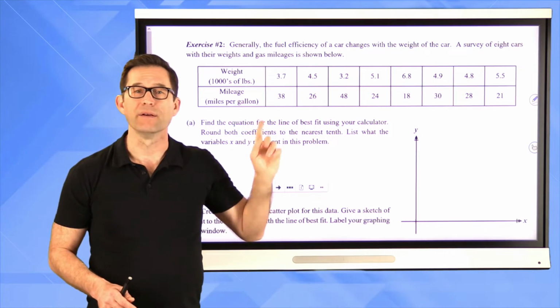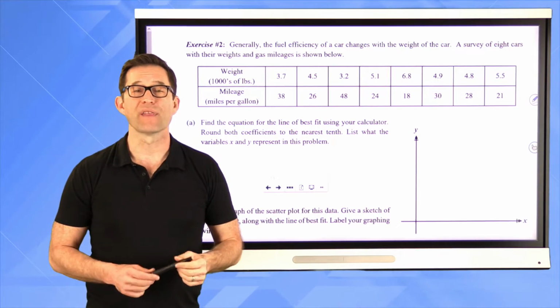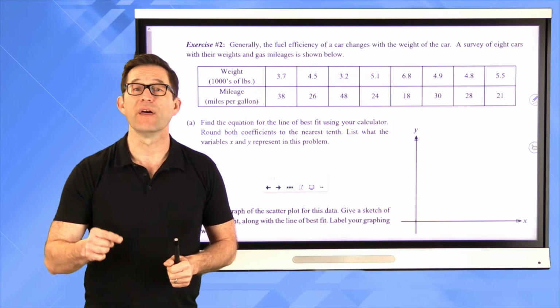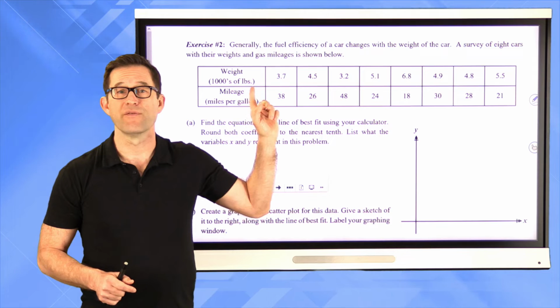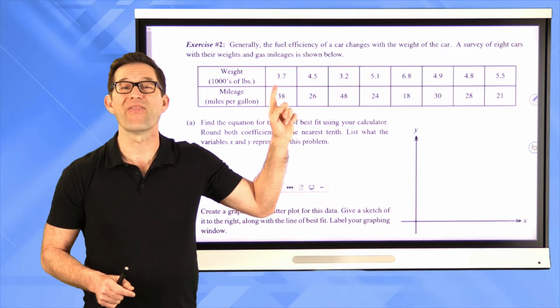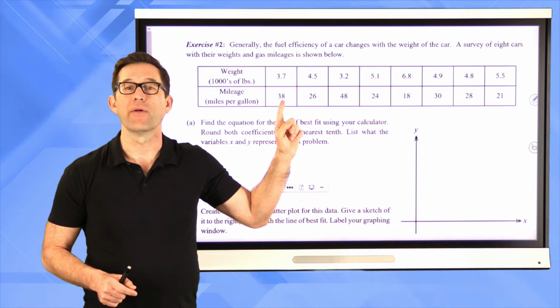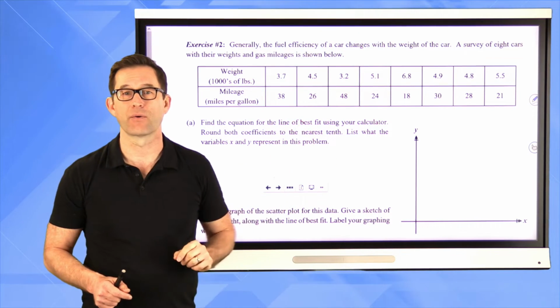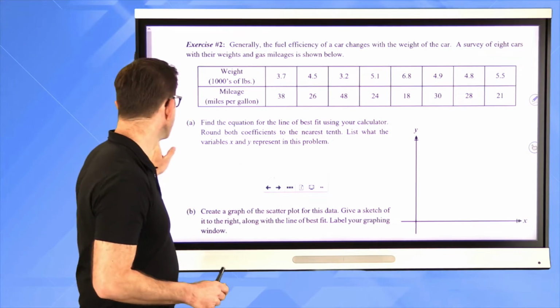And then the mileage, in other words, how many miles that car will get per gallon of gasoline that it uses up. So in other words, we found that a car that weighed 3.7 thousand pounds would get 38 miles to a gallon, 26 miles a gallon, etc. Okay, so letter A.